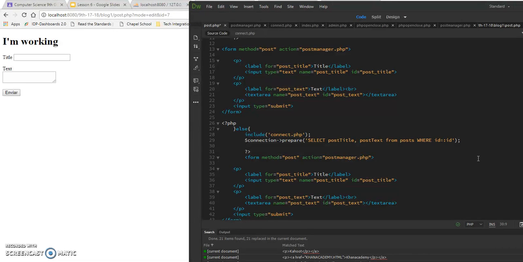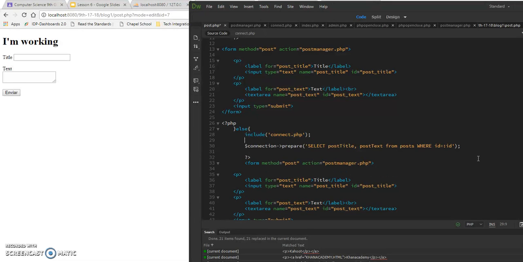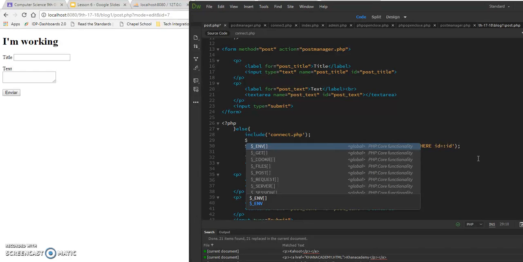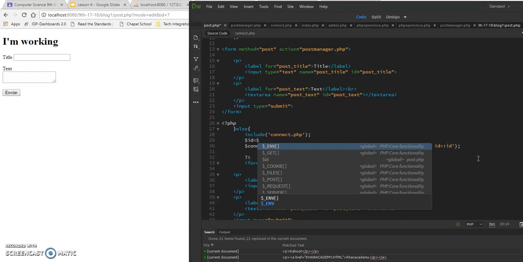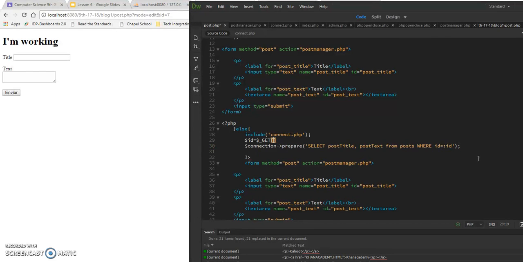Alright, to get this parameter here, let's create a variable first called ID and say that ID is equal to get, and remember it's here, ID. So now I can see my variable and I can work with it more easily.